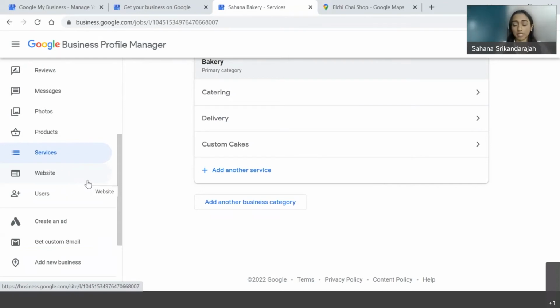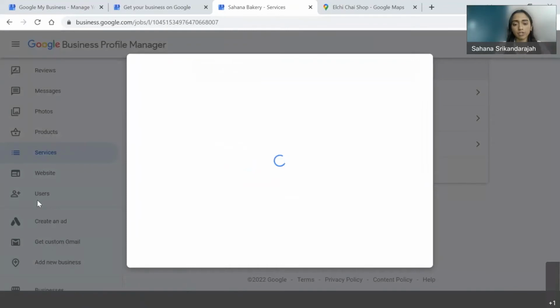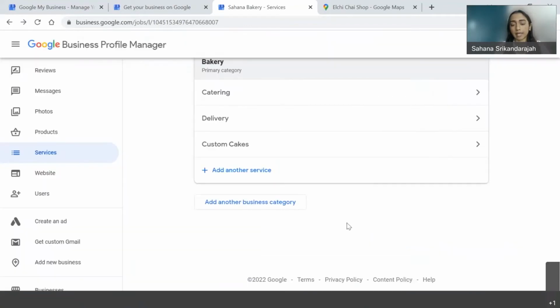If you create more, it's actually going to create more problems. So if you already have a website that you use, that's great. Don't create a Google website just for this profile. Just use your original website. And then you have users. If you want to add additional people to your profile to allow them to get access so they can make changes, you can do that by adding them as a user.